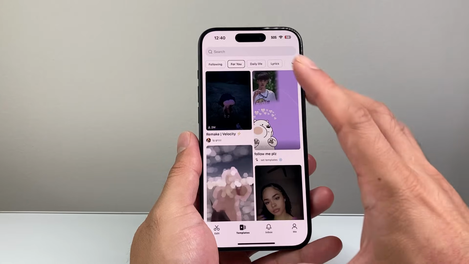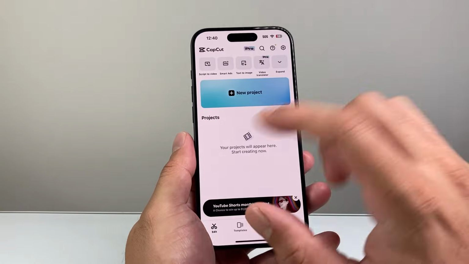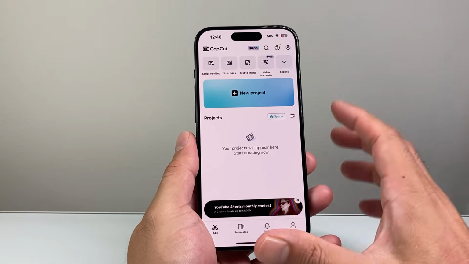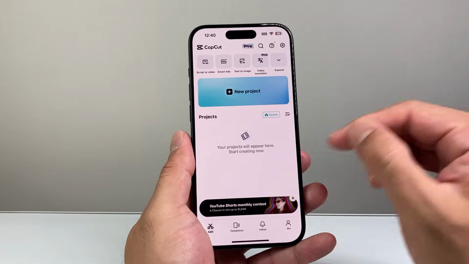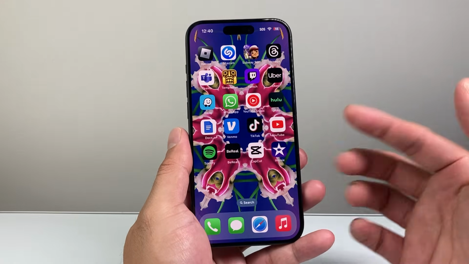This one is usually geared towards TikTok and some other social media, but they have a lot of features if you like to go a little bit more advanced than the other previous two options as well. So that's how you edit videos in your iPhone.